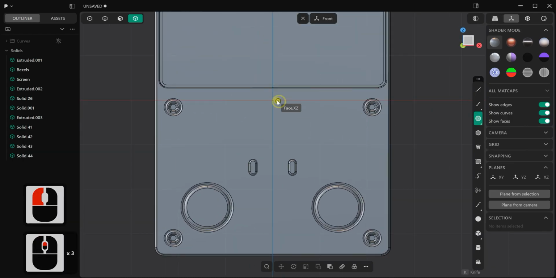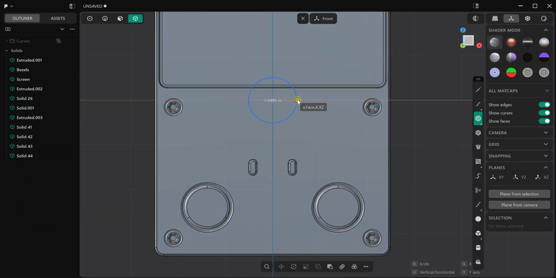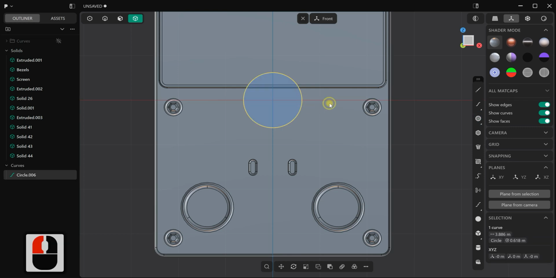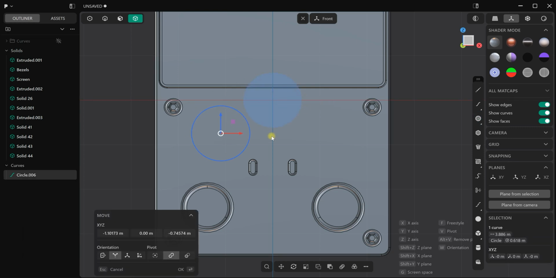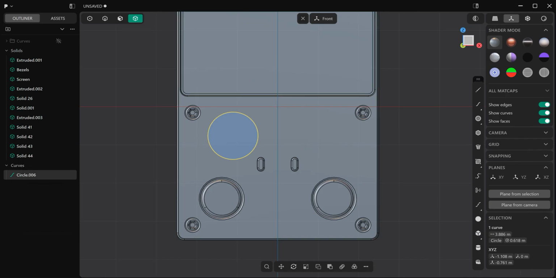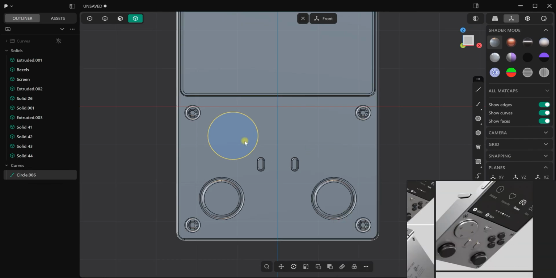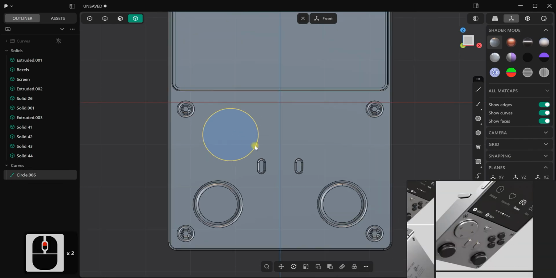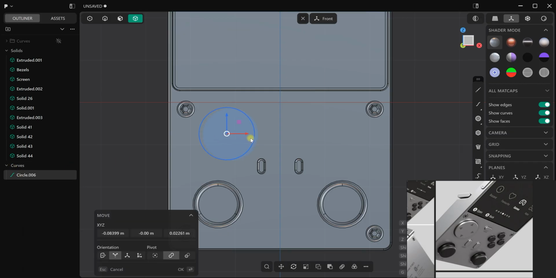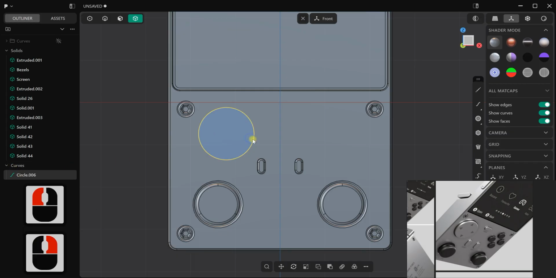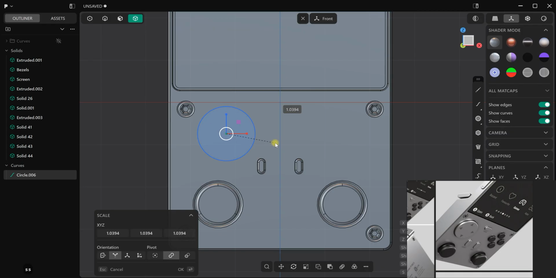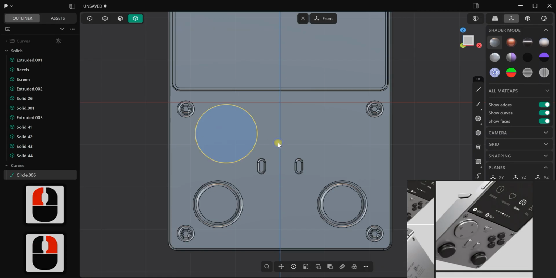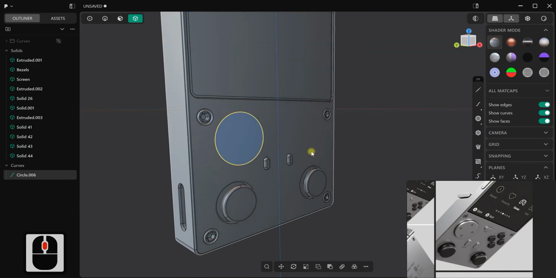Okay, go to the front view, create a circle and make it this size. Move it by pressing G. Place it right here, let's see. Or we can move it and maybe resize by pressing SS. Okay, move it here, maybe resize it, make it bigger, SS, okay.